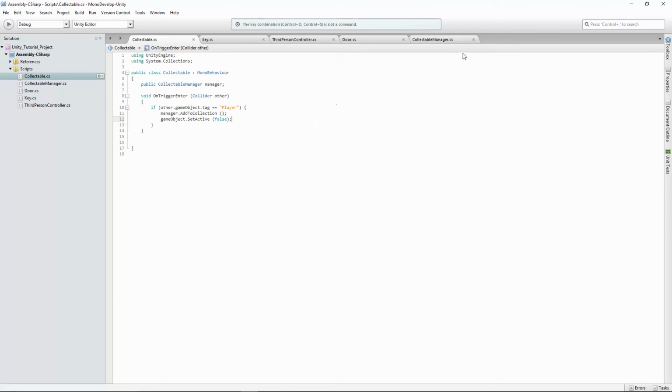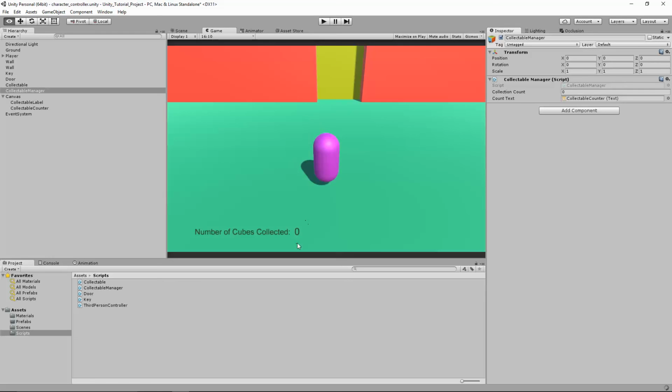Yeah, so everything looks great there. Everything works here. Yeah, so that's collectibles.